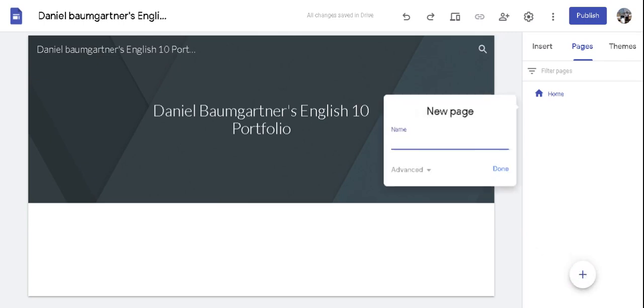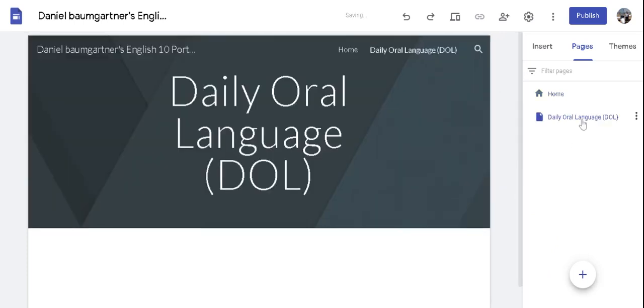And if you remember, one of our folders was called Daily Oral Language, or as we very often call it, DOL. Sure, everything is capitalized. And click Done. And it appears here. And notice it also appears up here on the right-hand side of your home page.